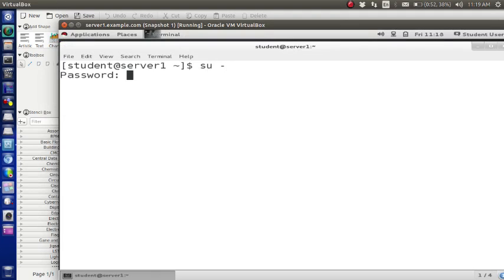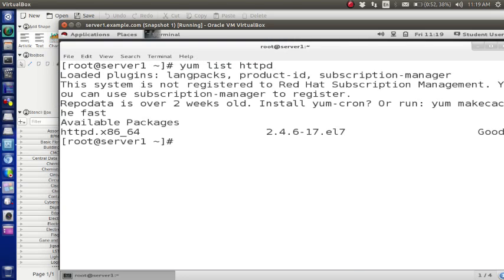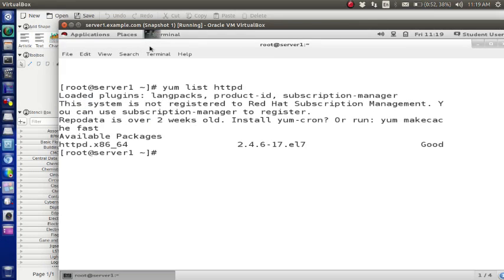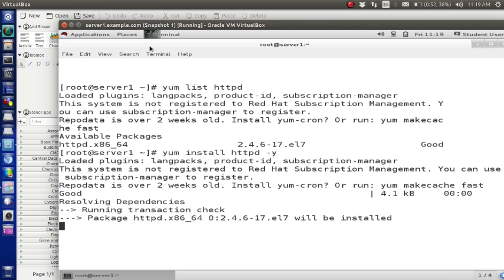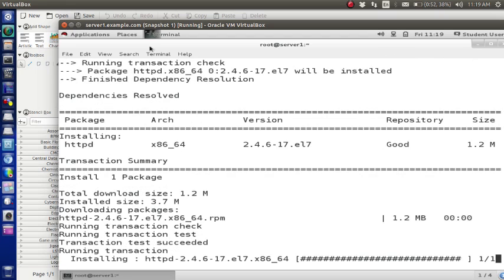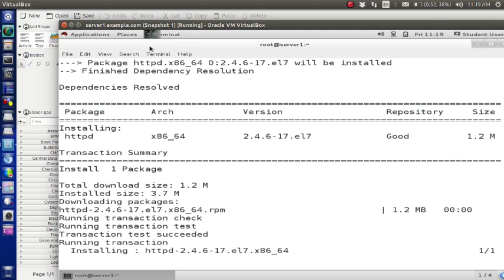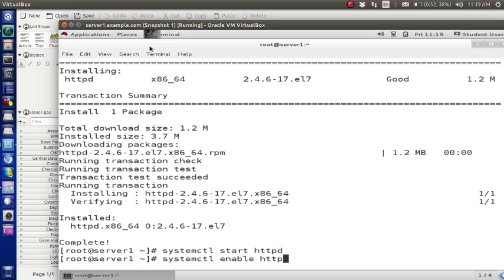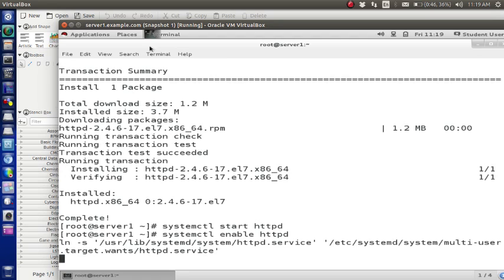So let me become root here, and let's see whether the package is installed or not. It seems the package is not installed here. So let's install the package: yum install httpd. It's installing the package. Once the package is installed, we will start and enable the httpd service. I am enabling it at boot time so that whenever the system starts, the service will be started automatically.